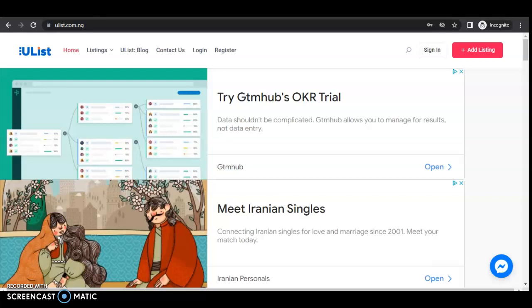All right, I quickly want to show you how to log in and register on ulist.com.ng. Yeah, this is ulist.com.ng, a business directory where you can promote your business or product or services.